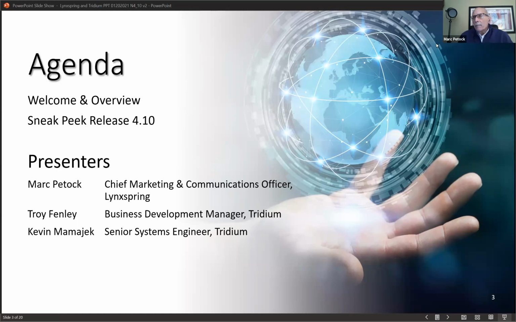When it comes to a software platform, a continuous release cycle is vital for many reasons, such as security, usability, new features and functions, compatibility, and maintaining compliance. So today, we're going to take you on a sneak peek at the next release of Niagara 4, which is Release 4.10. With that, I'm going to turn it over to Kevin, who is going to present the features and functions of the upcoming 4.10. Kevin?